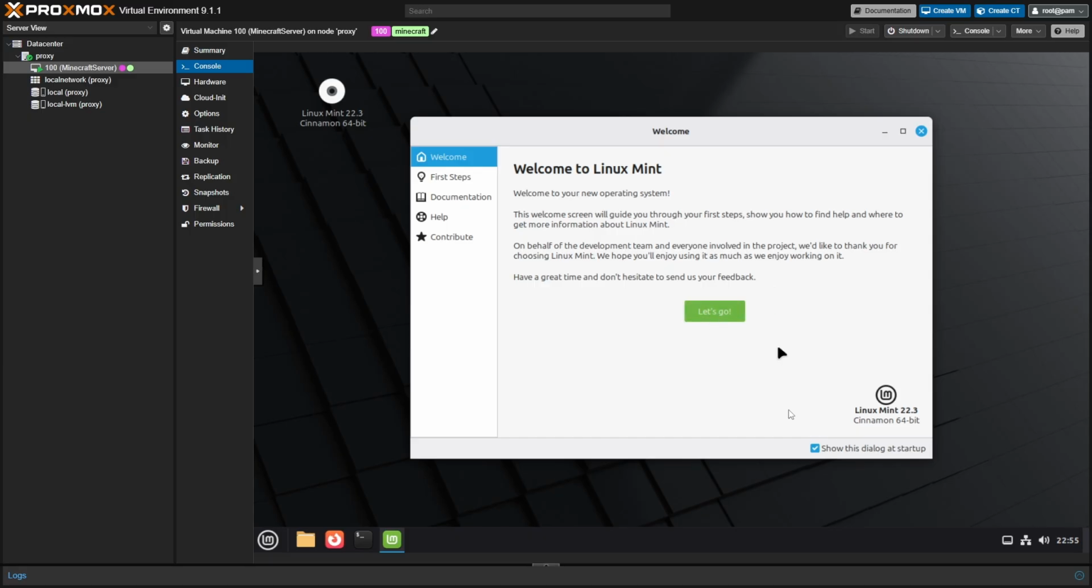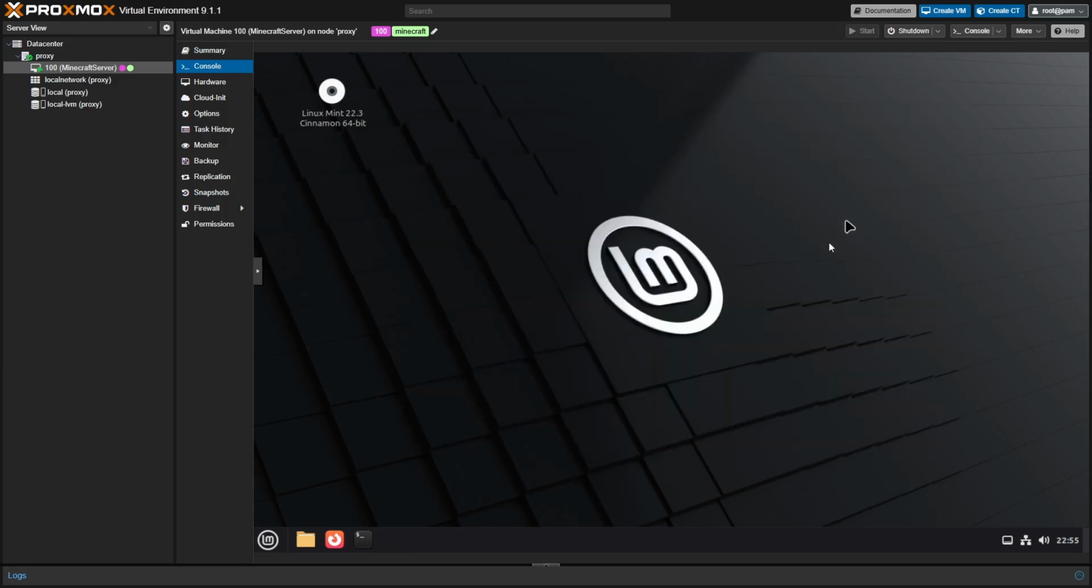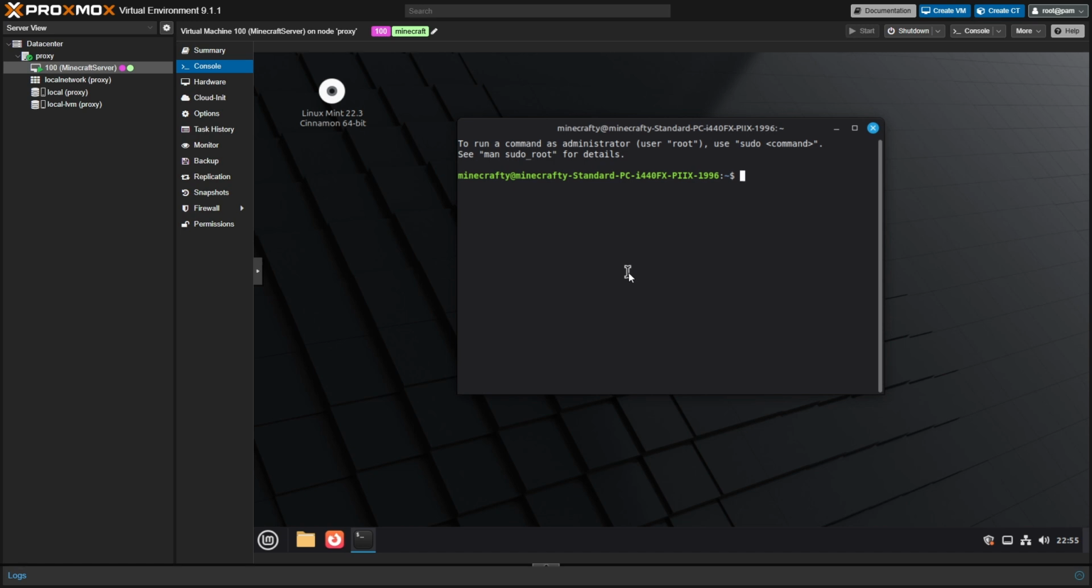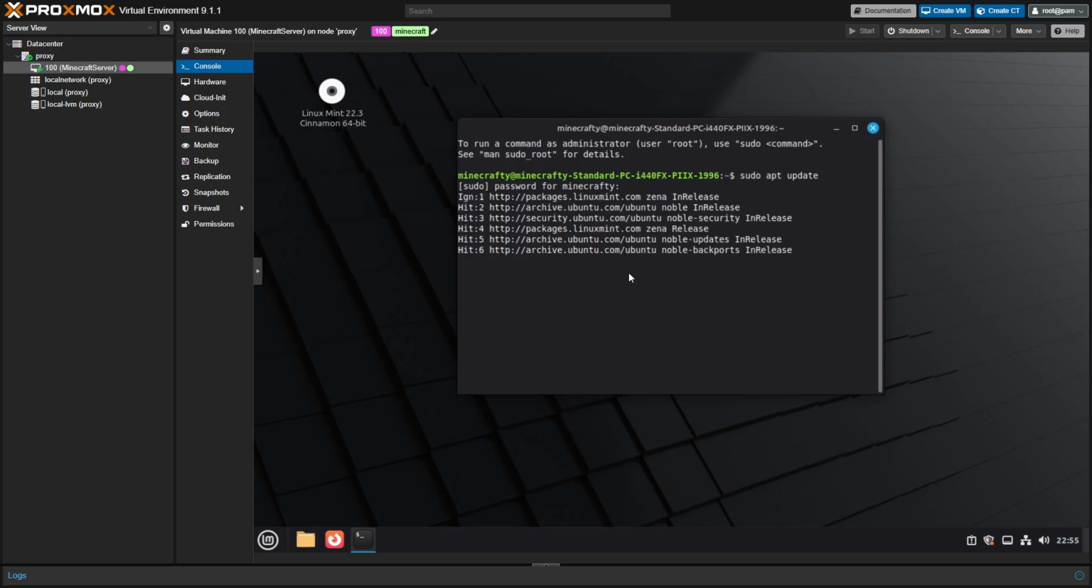We can close all the startup messages. So the first thing we will need to do is check for updates. So let's open up terminal. And when you finally manage to open up terminal, you just need to type in this command: sudo apt update. So we can press enter. And now it will ask us for a password. And once we're done typing in our password, we can press enter again.